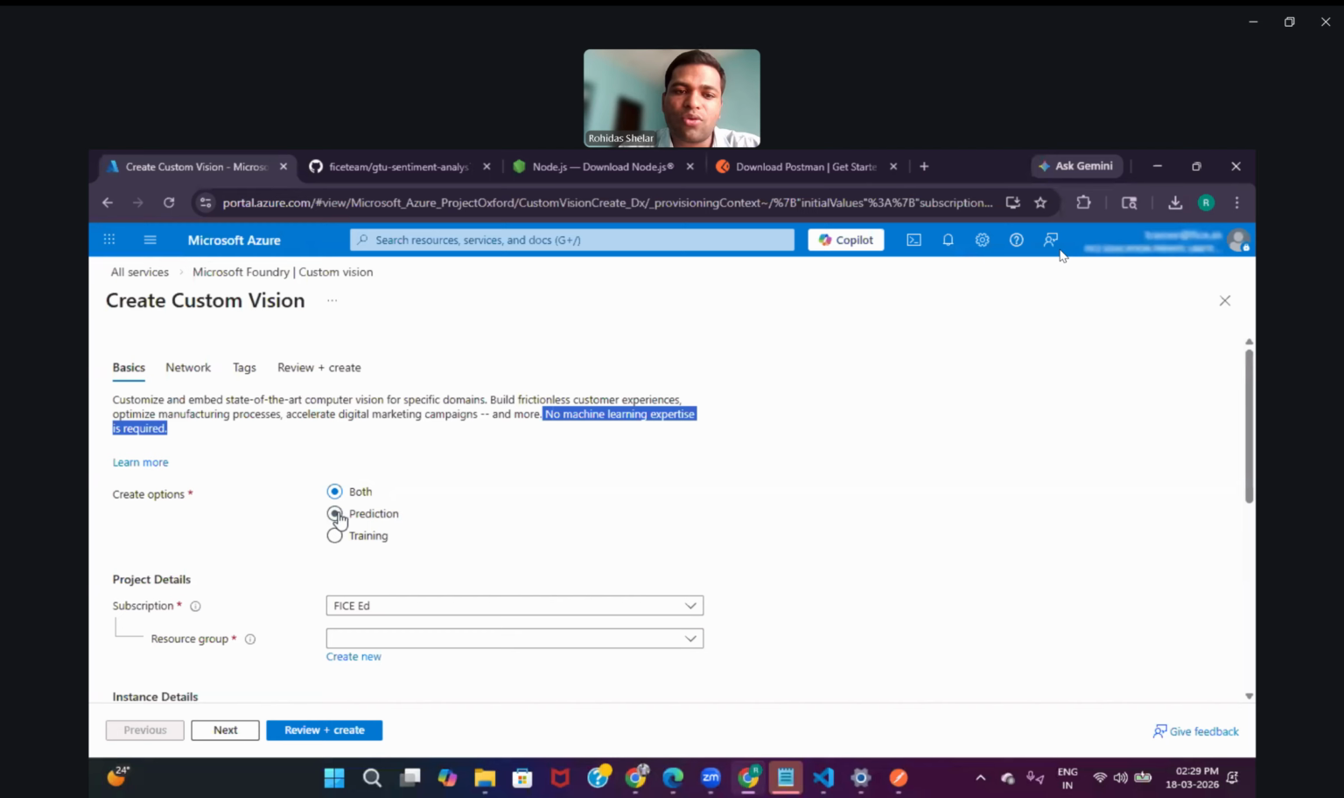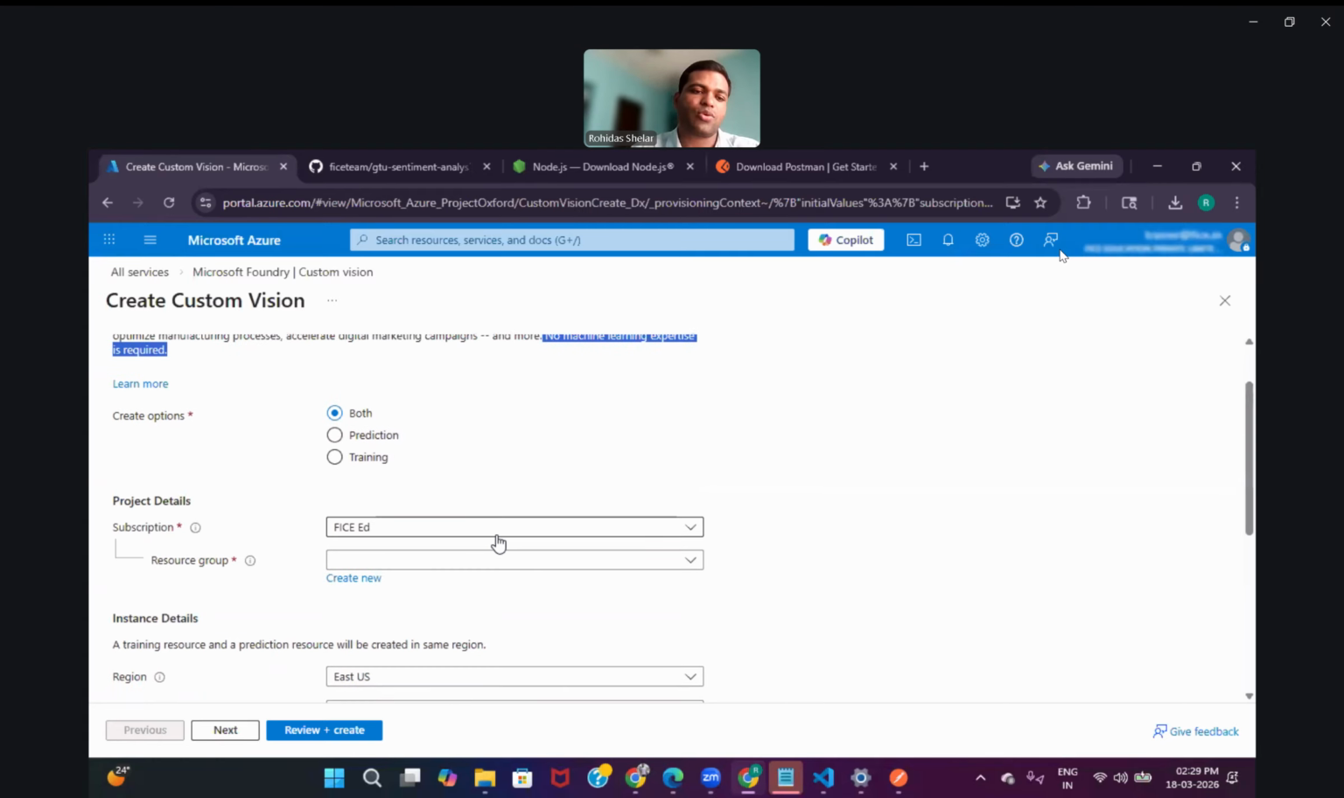What we have to do is train it and predict with it. Means first we have to train it and then we have to predict. Because of this we have selected both options, prediction and training. We have to train it and we have to predict it also.